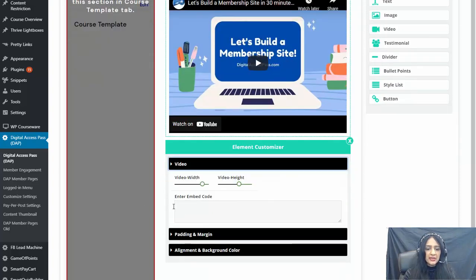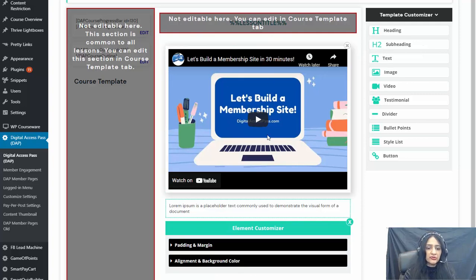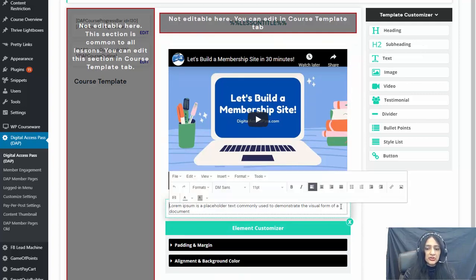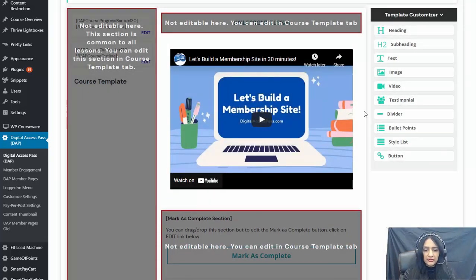So here you can see it says embed code. Now this is for YouTube videos. Say that you just want to insert a shortcode from your video plugin. Then you can just insert a text element instead of a video element, and you can enter the shortcode right here. But in this case, I'm just going to use a YouTube video on this lesson page, for example.